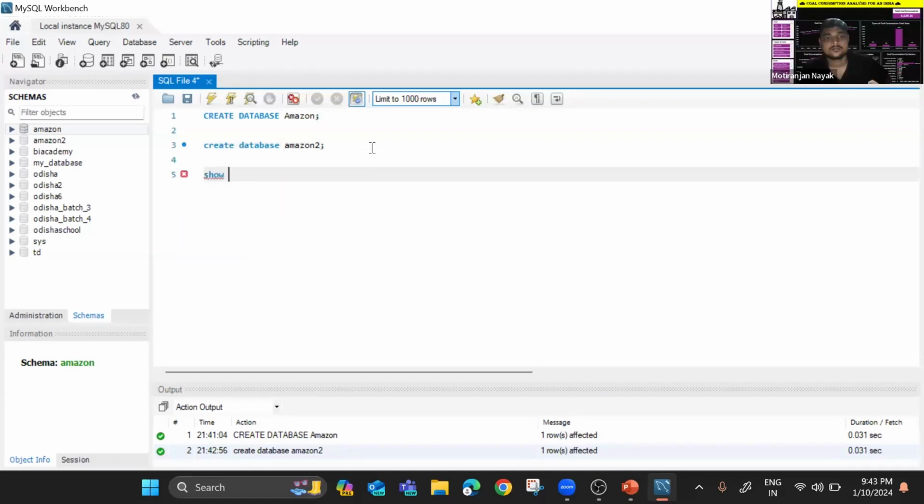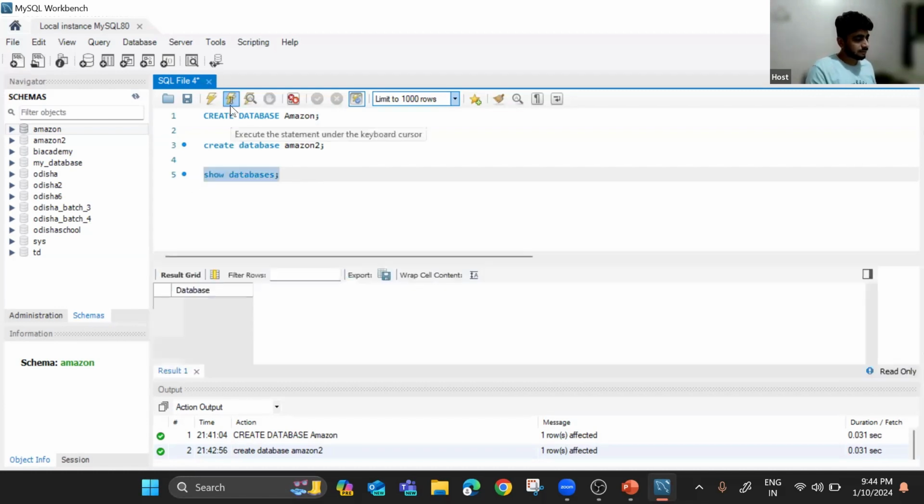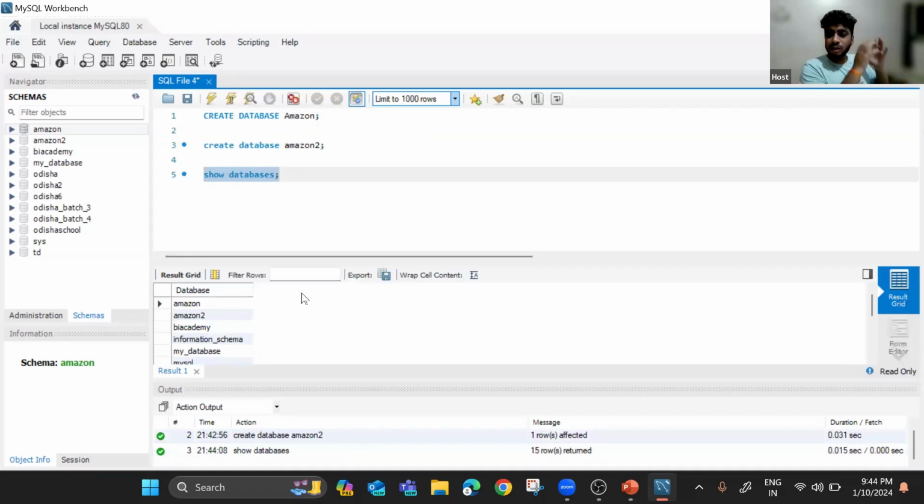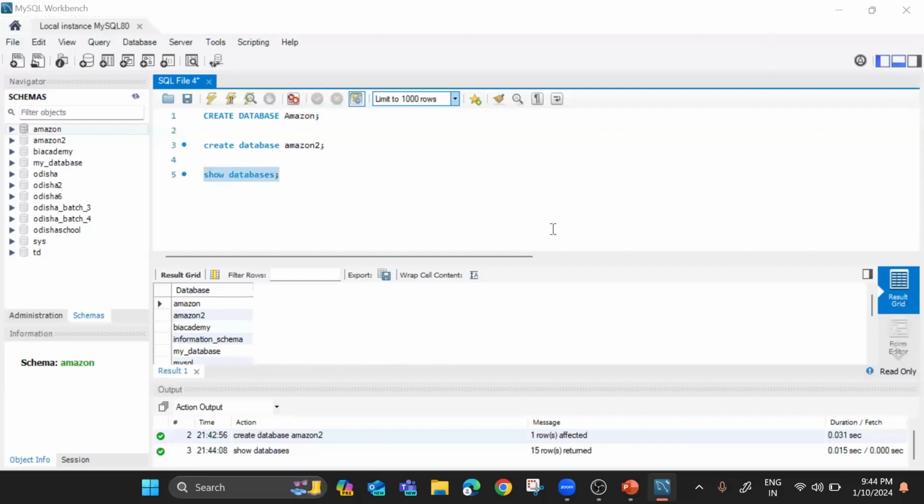So I'm not writing in capital letters. I'm directly writing show databases. Write the semicolon and let's run it. Can you see this? Now all the databases stored in my MySQL server will be visible. I have a lot of databases, like Amazon 2, Academy, information schema, and so on, created in my previous classes. Anyone have any doubt? Okay, let's go ahead.